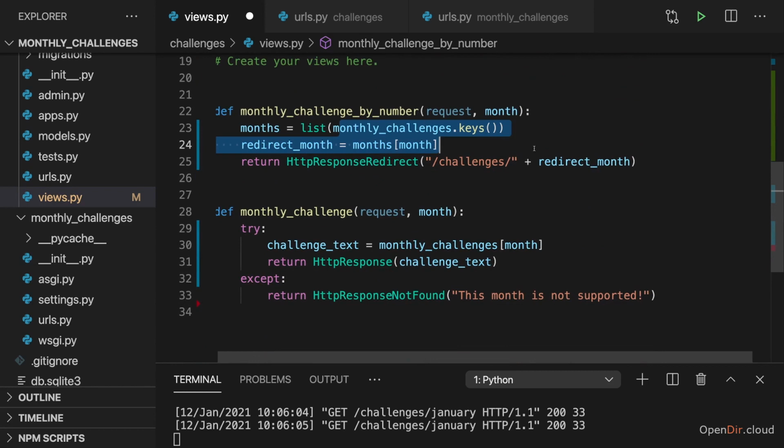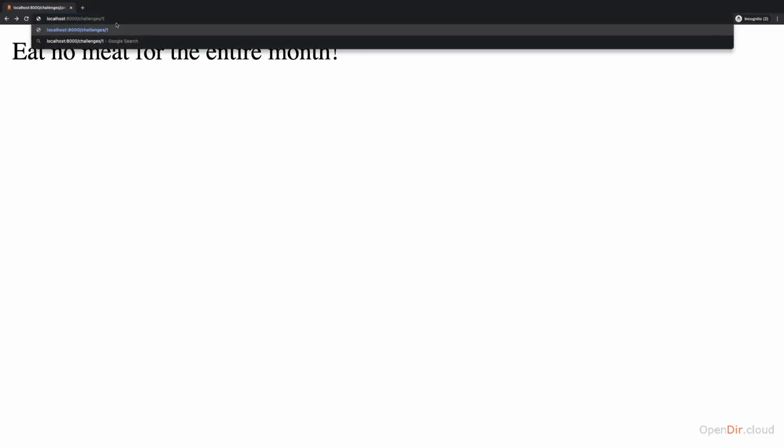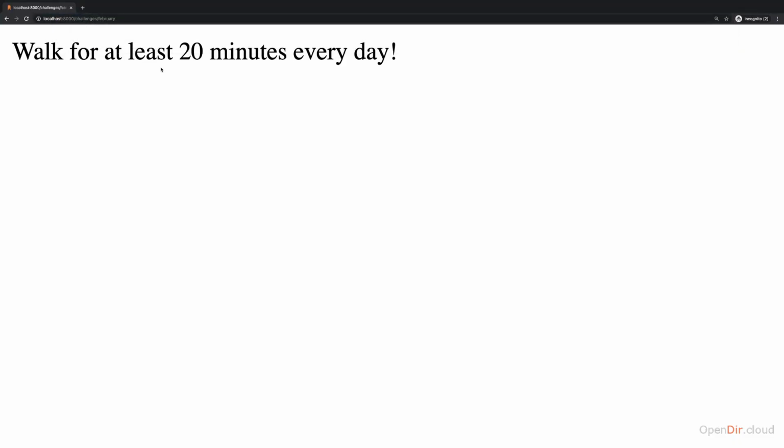Now this is just standard Python, but we're using this code to send a redirect, so to change the URL. Now let's have a look at the result to make this a bit clearer. If we save all of that, if you now enter /challenges/1 here, you are redirected to February.